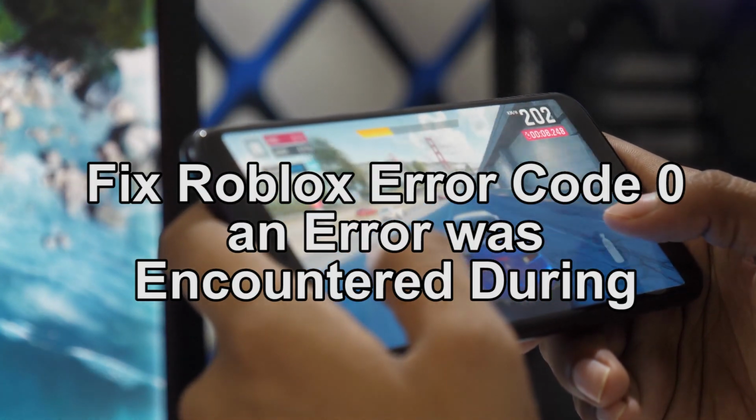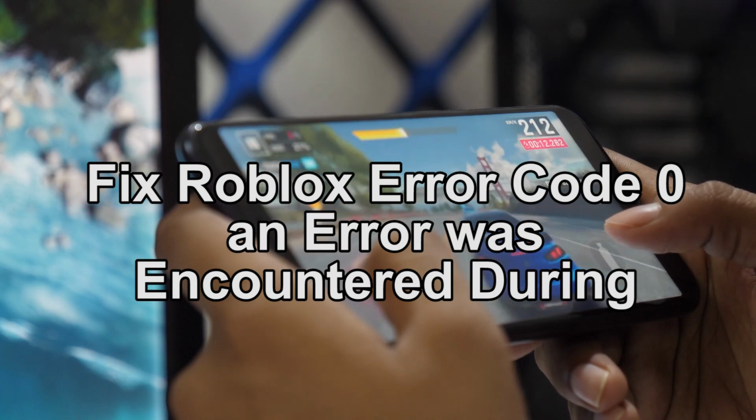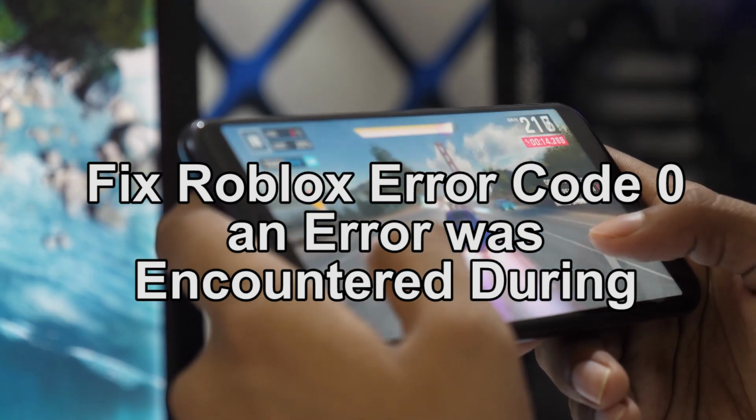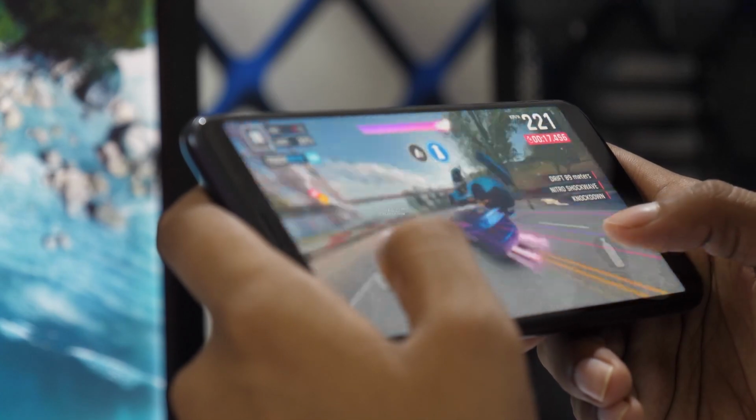In today's video, we're going to show you how to fix Roblox error code 0. An error was encountered during authentication. Are you looking for a quick guide on how to fix Roblox error code 0? Stay tuned because this one's for you.